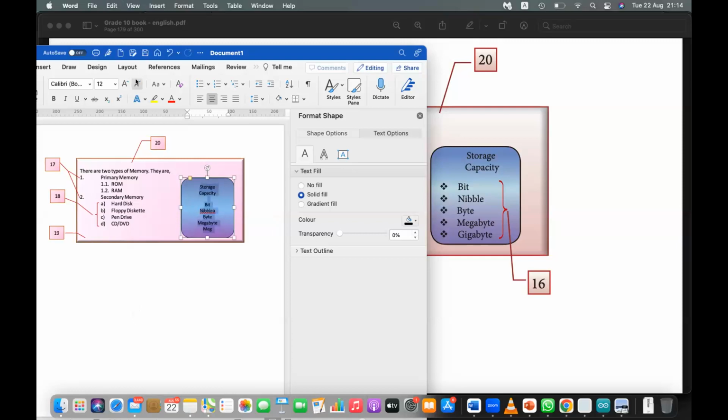Megabyte, let's say decrease the size of the font, and the last one is gigabyte. Okay. This you need to add a bullet style, define new bullet point.